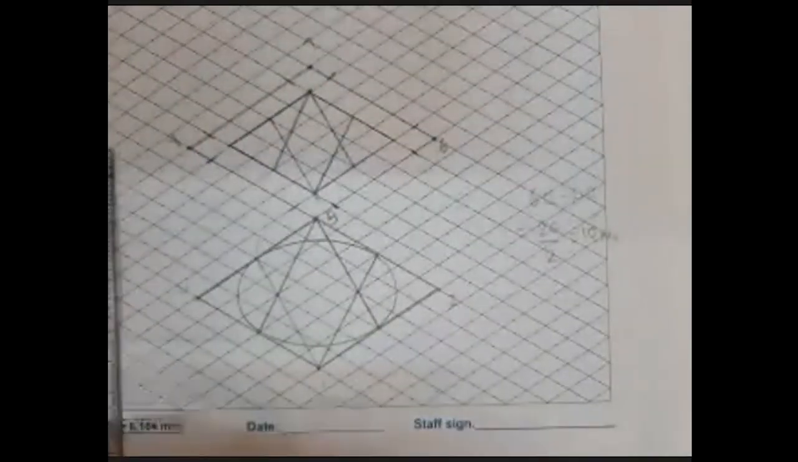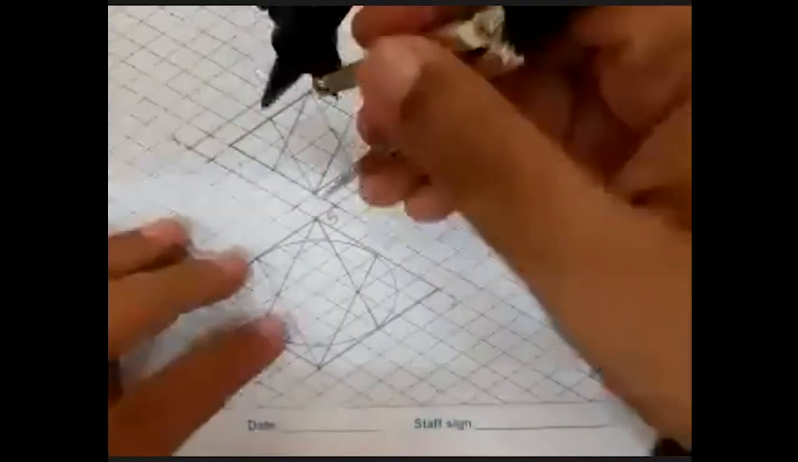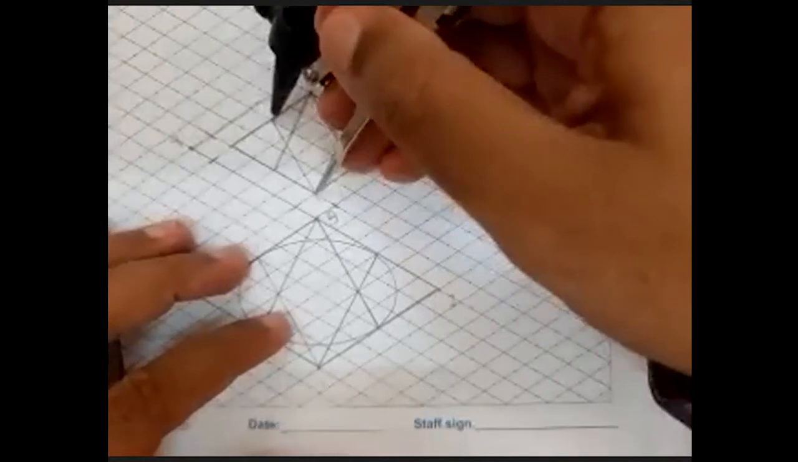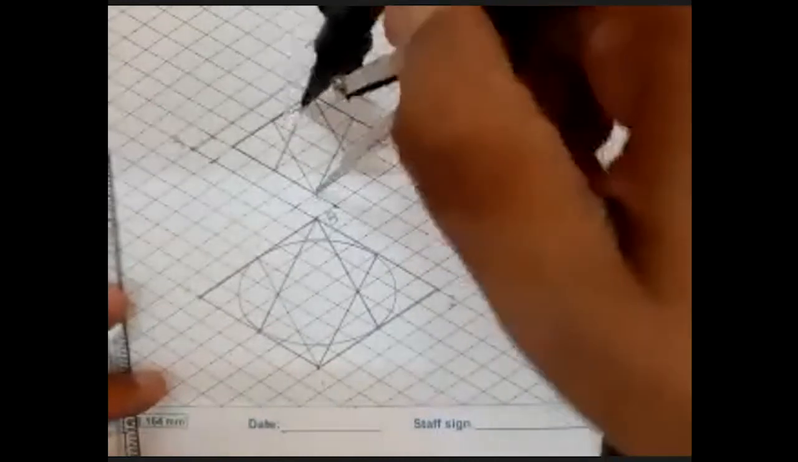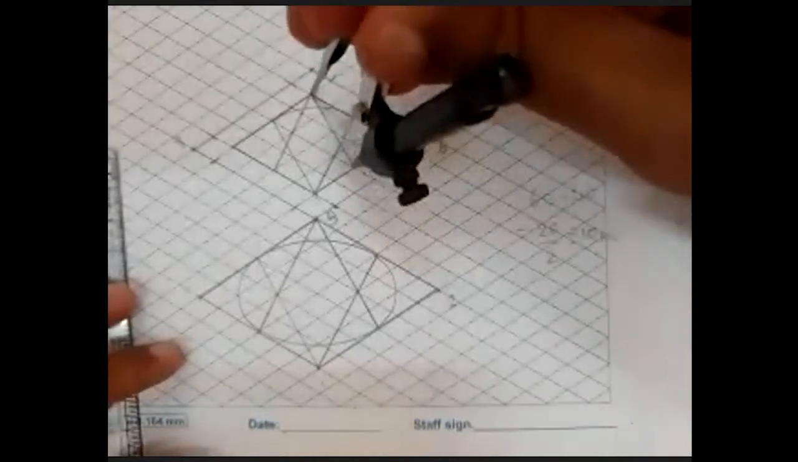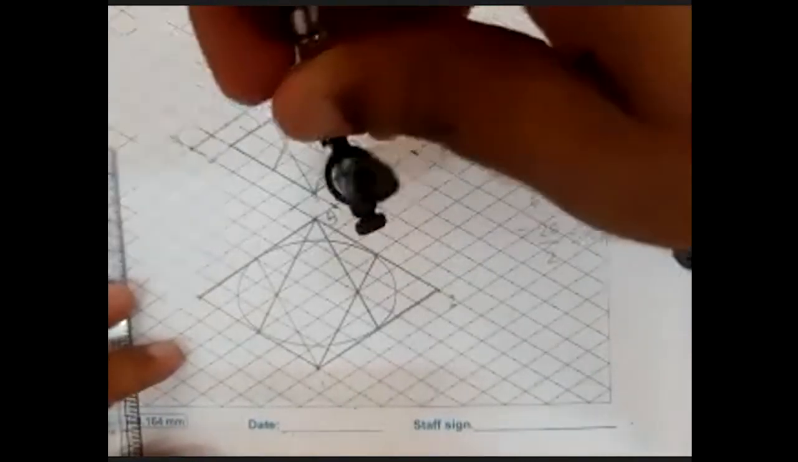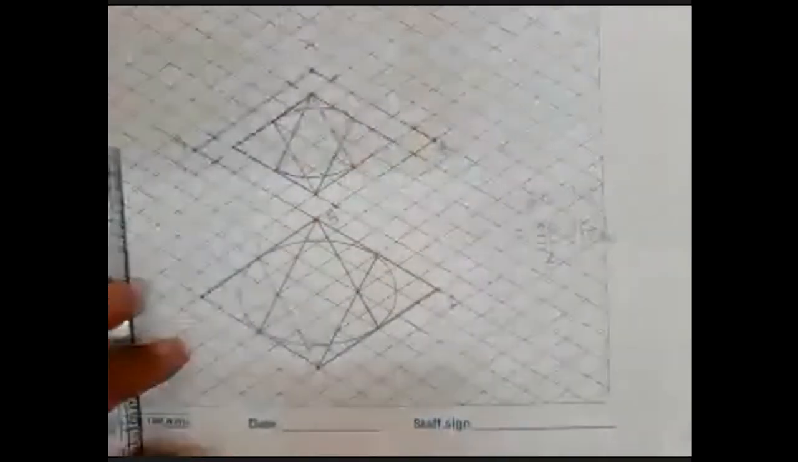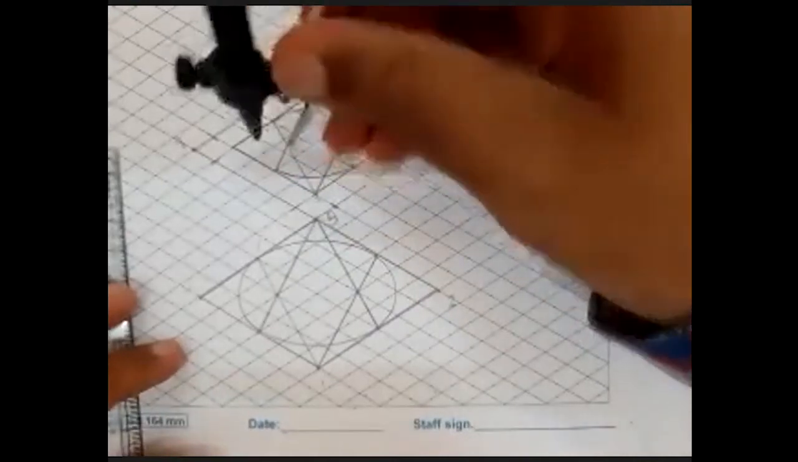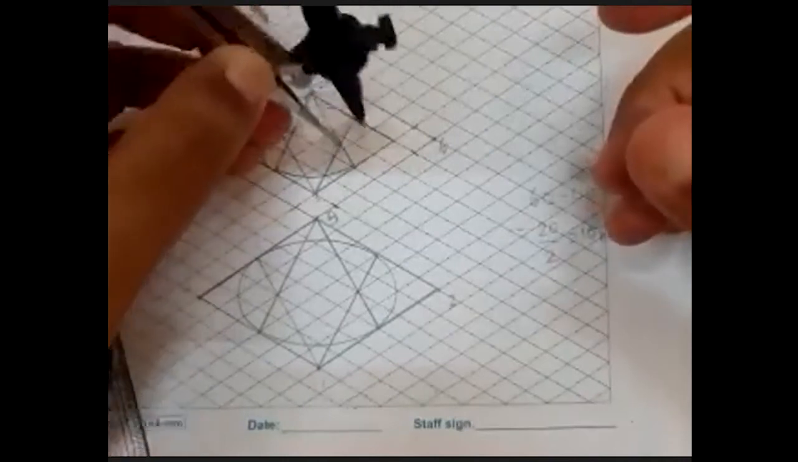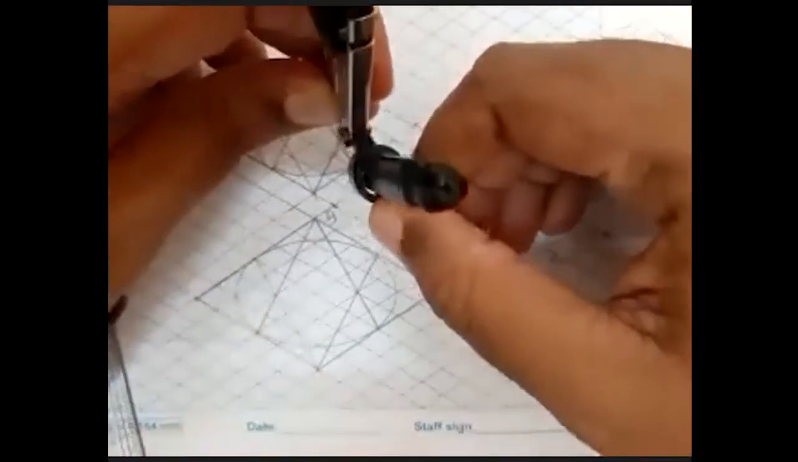Once I'm done with this, with the line which I have drawn and with the corner as my radius, I'm going to draw an arc. Similarly from here with the new radius, I'm going to draw the arc. Then with this as a midpoint and this as a radius, again I'm going to draw an arc. Then from here with this point as a center and this point as a radius, I'm going to draw the arc.